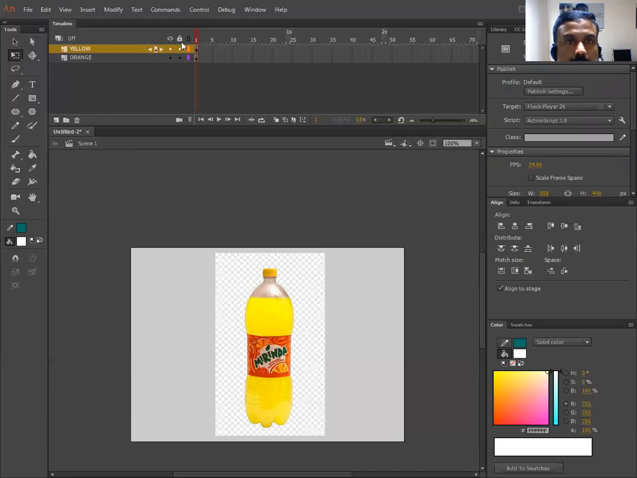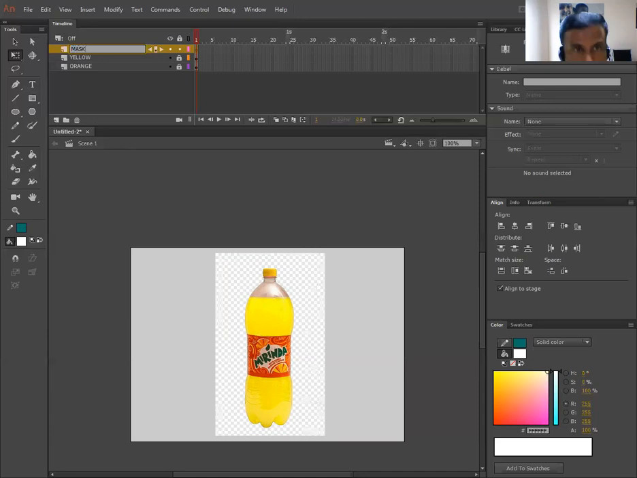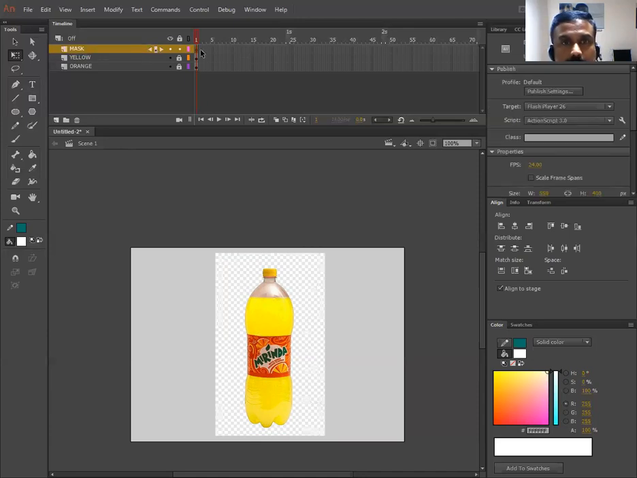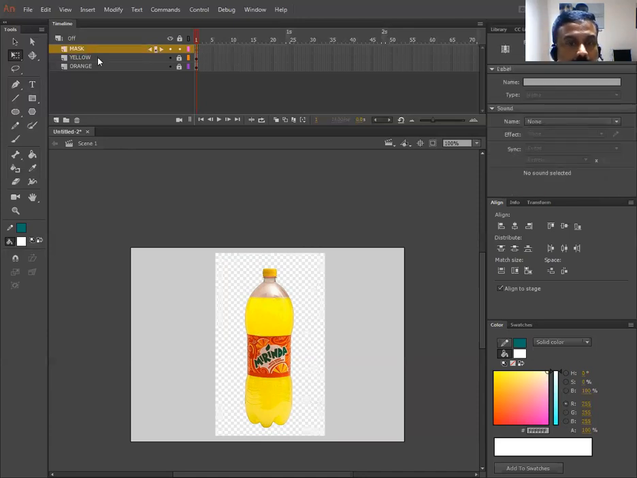Right. I'm locking these two layers. Both the layers are locked. Now we have orange and yellow layers here. And then I'll make a blank layer on top. That's for the mask. Mask. And like we did before, I'm going to make a rectangle.